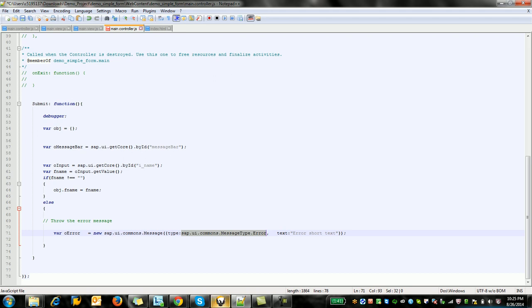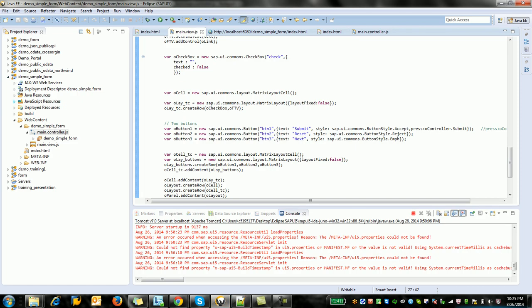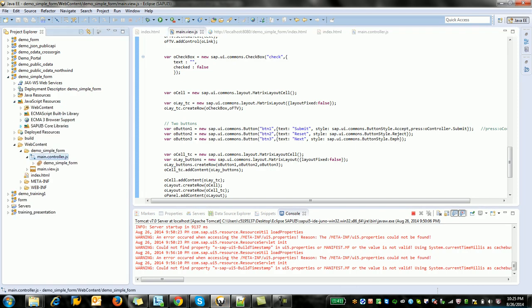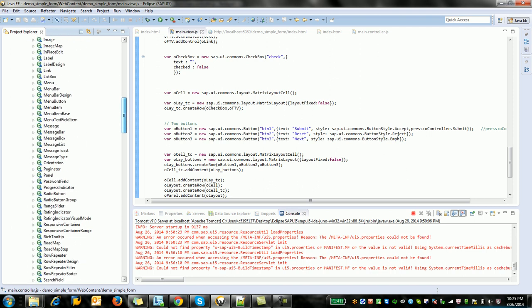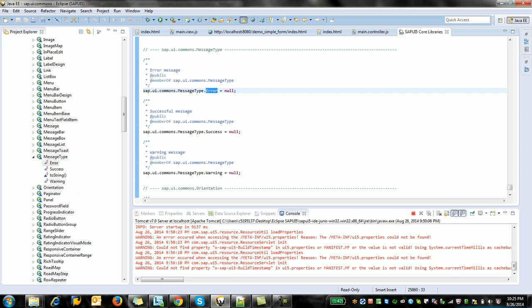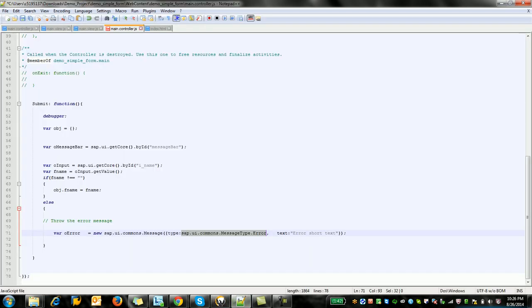Now, if you are not familiar with what to provide, you can just explore this library function. It's called message type. Here you have error, success and warning. Click on error, the type you have to specify for the error message. So we have specified the type as error.